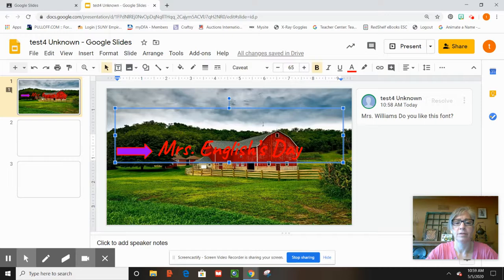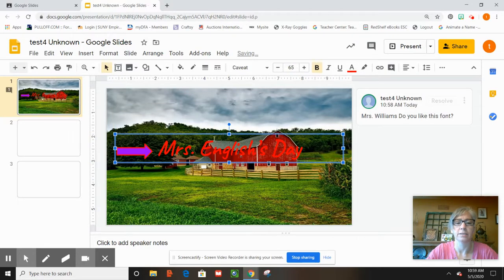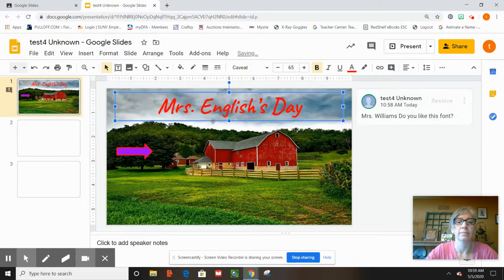Now look, can't really read my writing there. I'm going to shrink my text box down because I don't need it to be that big. And then I'm going to slide my writing right up to the top. You see that red line that appeared? That red line going up and down? That tells me I'm right in the middle of my page. That helps me center my writing. There we go. Look how much easier that is to read.